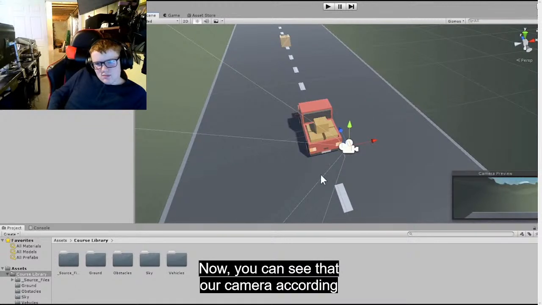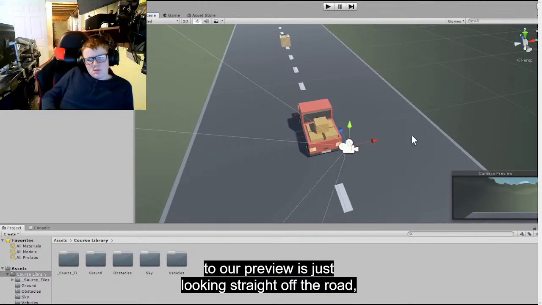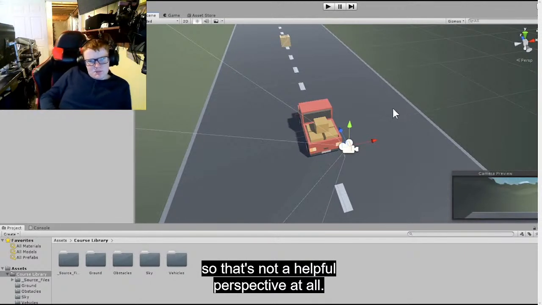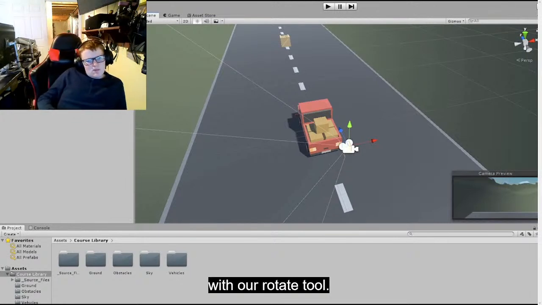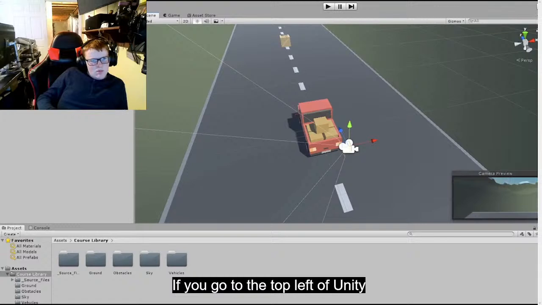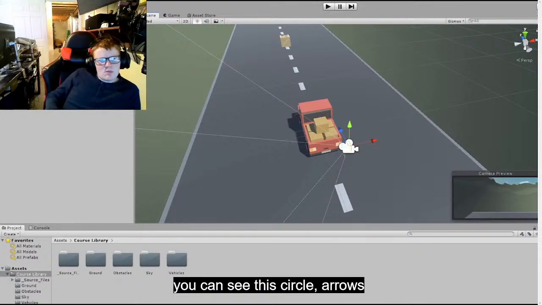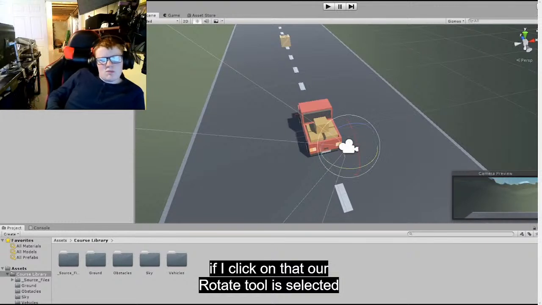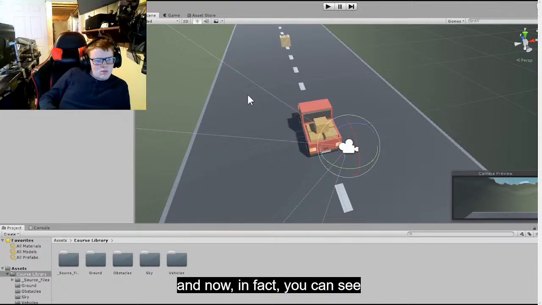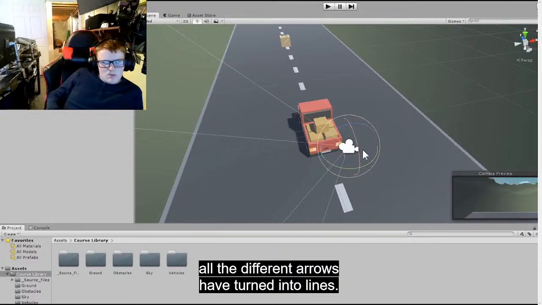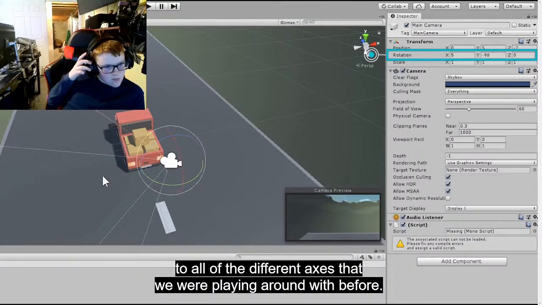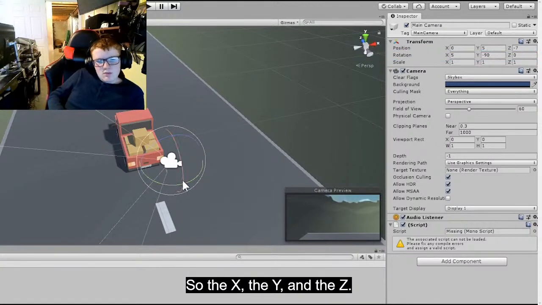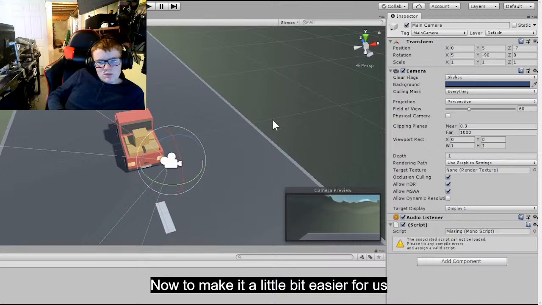Now, you can see that our camera, according to our preview, is just looking straight off the road. So that's not a helpful perspective at all. So we're going to reposition this camera this time with our rotate tool. So if you go to the top left of Unity, you can see this circle of arrows. If I click on that, our rotate tool is selected. And now, in fact, you can see all of the different arrows have turned into lines, but these lines are actually well aligned to all of the different axes that we were playing around with before, so the X, the Y, and the Z.